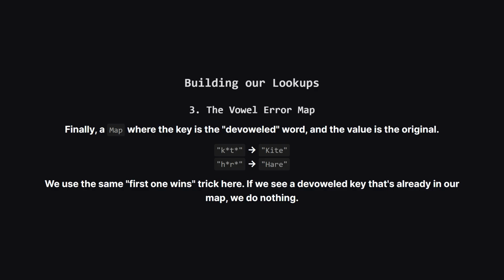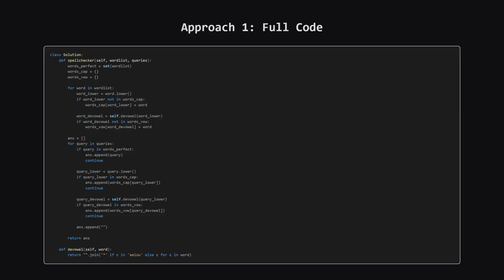Our third and final lookup table is for the vowel errors. It's the same idea as the last one. The key will be the devowelled version of a word, and the value will be the original word. For example, K star T star would map to kite. And we use the exact same trick. We only add an entry if the key isn't already in the map, which automatically preserves the first match we find.